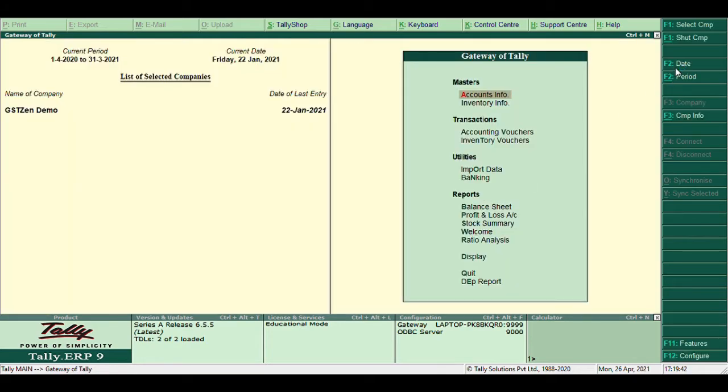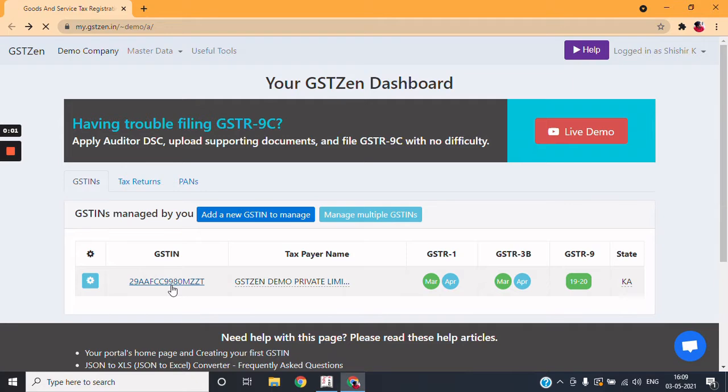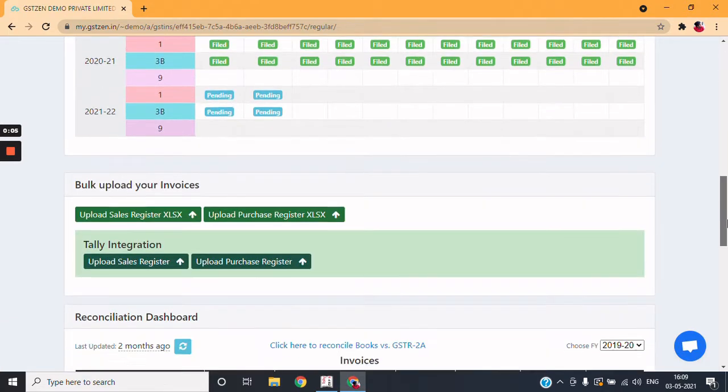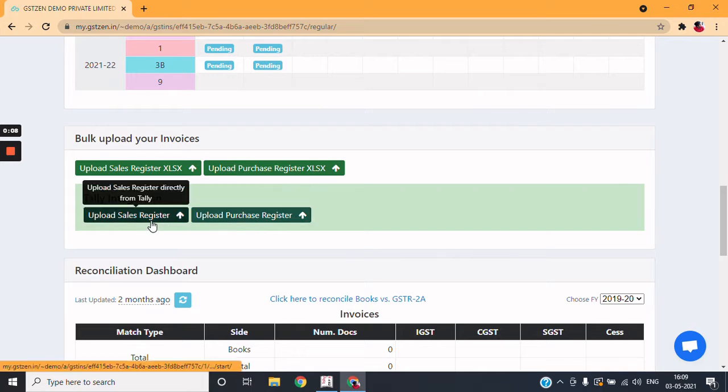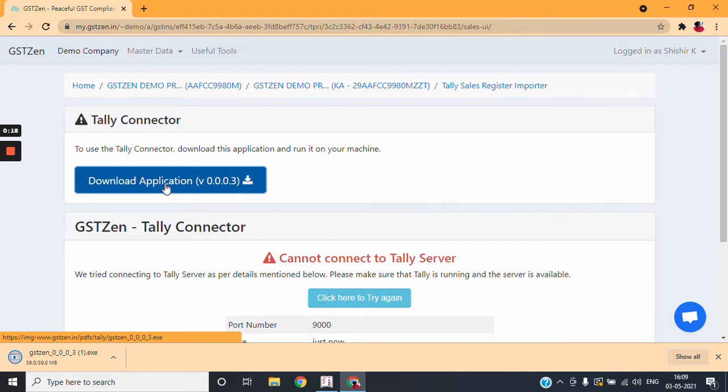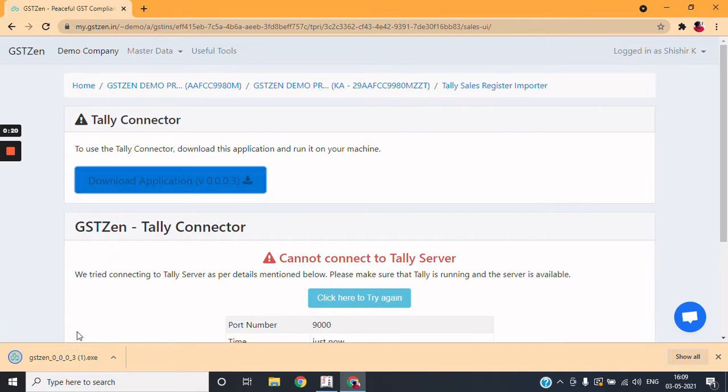Now, on your GST Zen account, click on the GST number. On the home page, scroll down to the bulk upload section and click on Upload Sales Register under Tally integration. For GST Zen to be able to connect to your Tally, you would be required to download the Tally connector from here. Once you download the connector, run it.